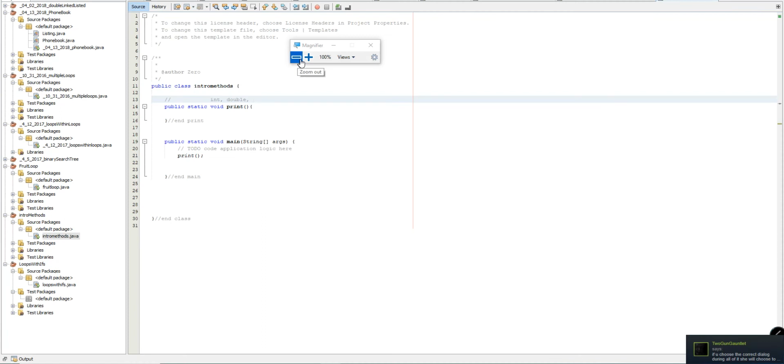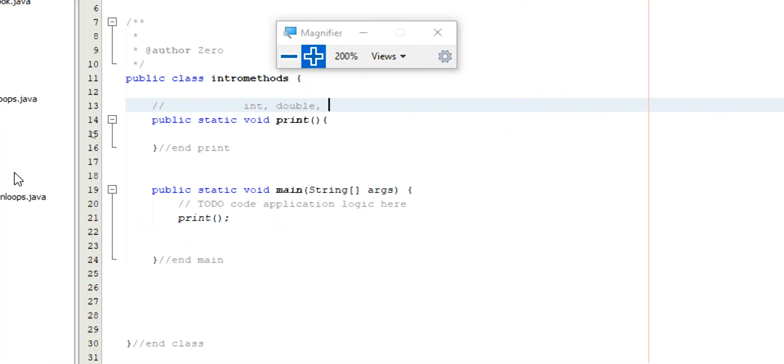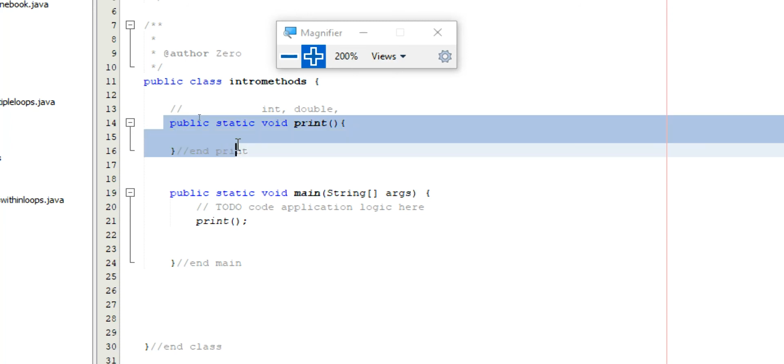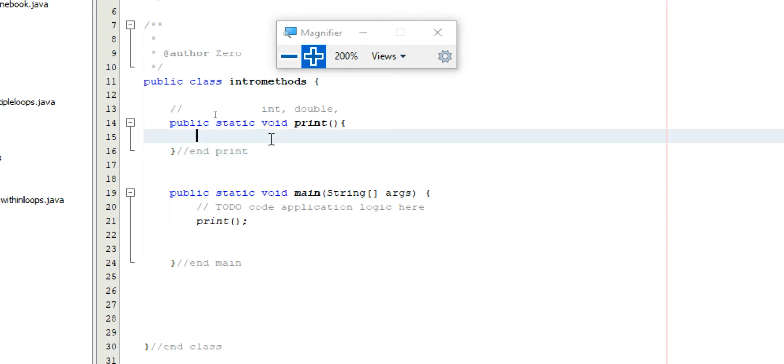Now, your normal method here is just going to run, and it's not going to return anything since it's a void. Now, this is what most things tend to be. It just depends on what you're doing.